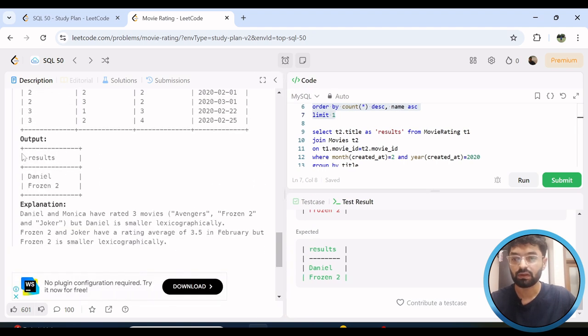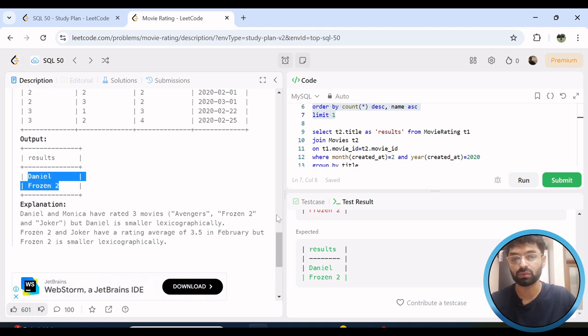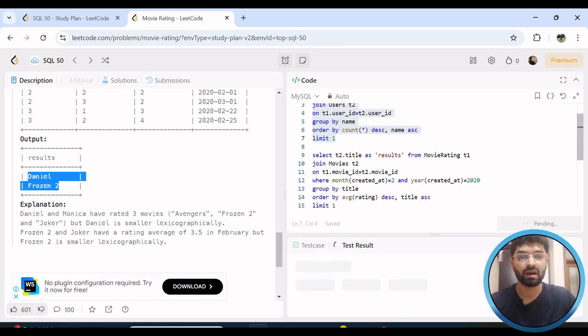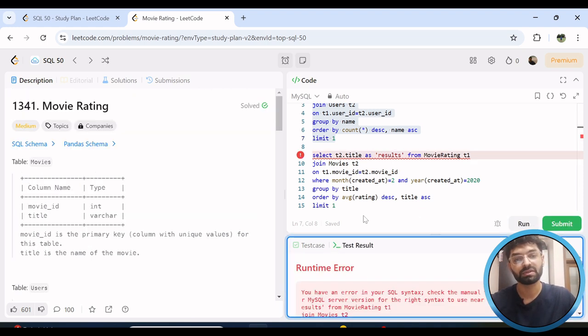So see here. In the output, you have a results column, and in the results column, you have to display these two names, right? If you run these two codes separately, it will throw an error, because you can't use select like this, right?